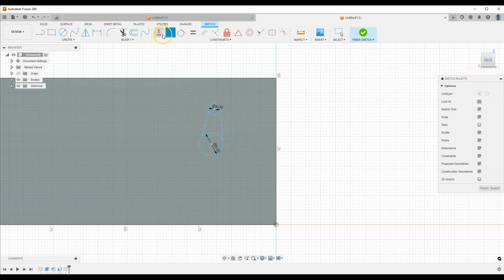Then select the horizontal vertical constraint and select the center of this circle and the center of this circle. Now select the tangent constraint and select this line and circle and this line and circle. Then select the horizontal vertical constraint again and select this line and this line. And now select the trim command to cut these fragments of circles.